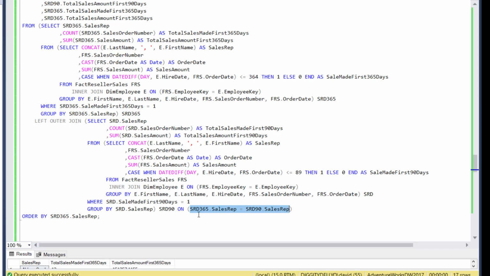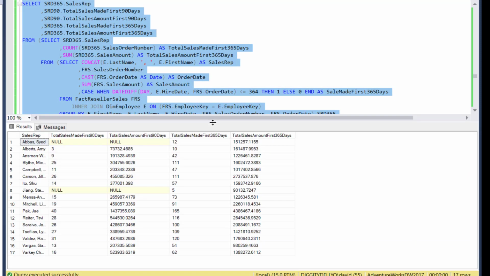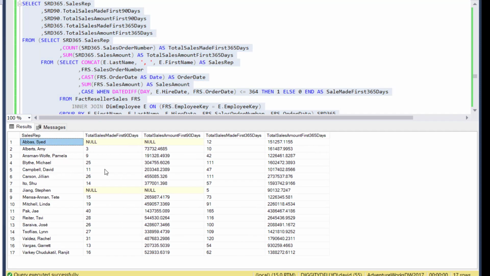Notice I'm joining up the sales rep on the SRD365 subquery to the sales reps from the SRD90 subquery. And then I can order by the sales reps here. So if I run this monstrously ugly query, I get back the data, and here we go, right? And we can kind of eyeball the data here.